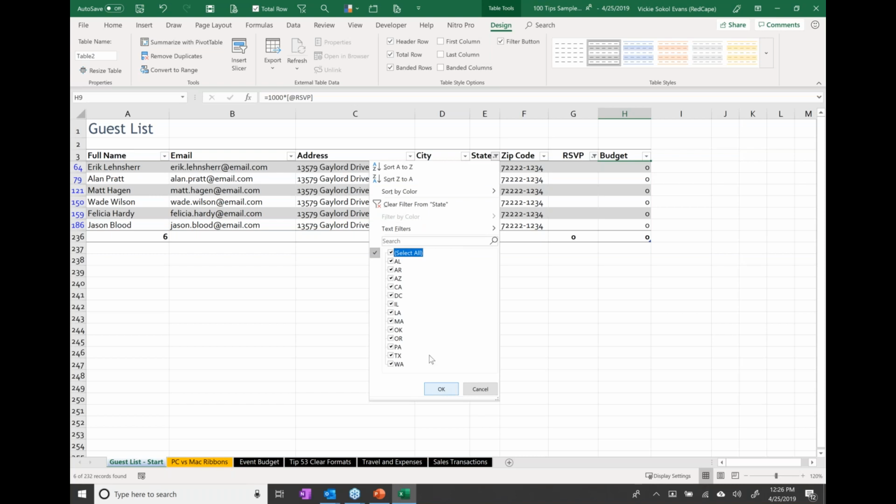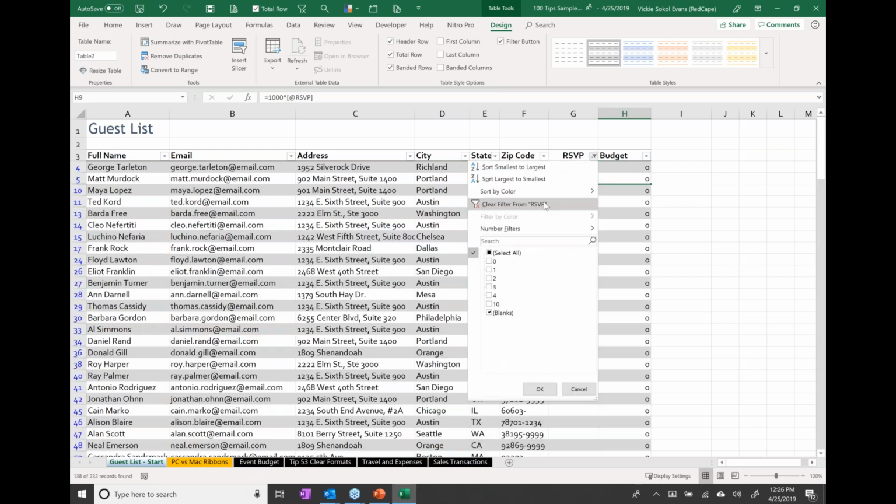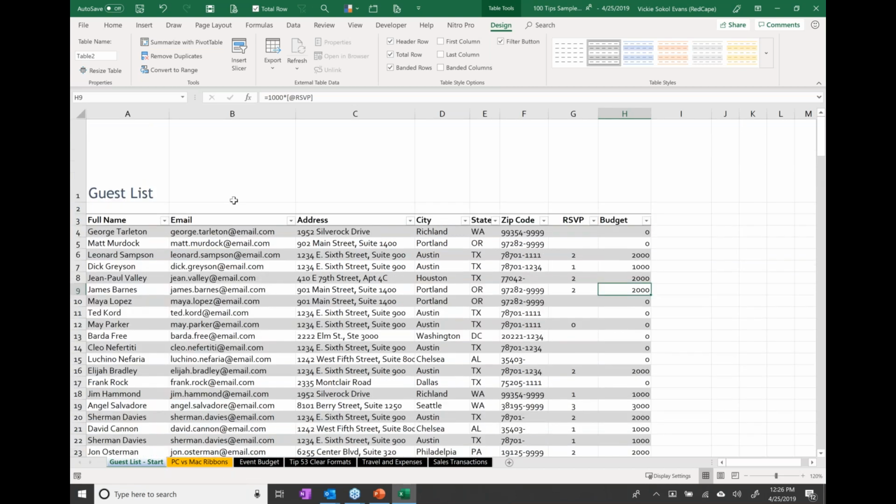But let me show you a really cool way. I'm going to go ahead and clear the filter. I'm going to show you a really cool way to filter your list. I'm going to increase the size of row one. And I'm going to do what's called a slicer. So this is tip 49, slicer. So I'm going to say insert slicer.